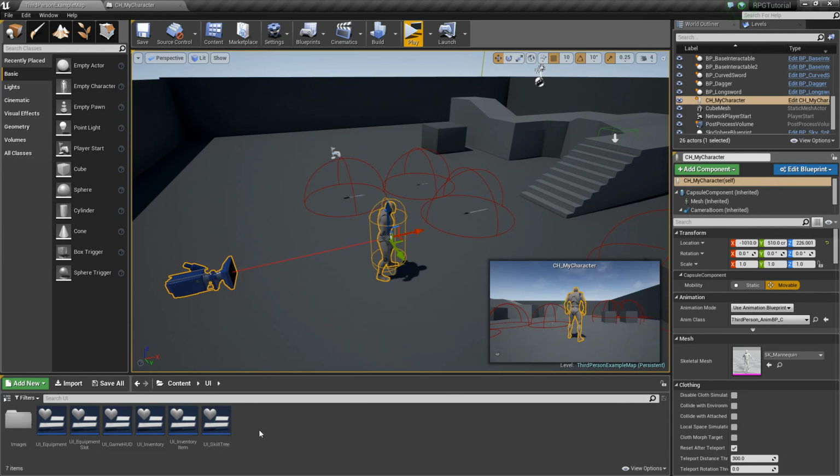And now, in the next video, we'll finally start adding some more stuff to the equipment slot, and then eventually adding functionality.